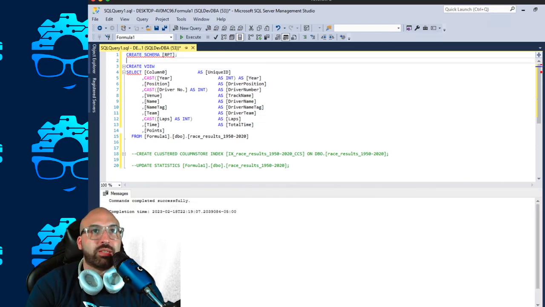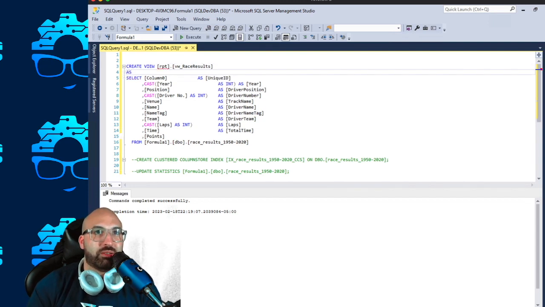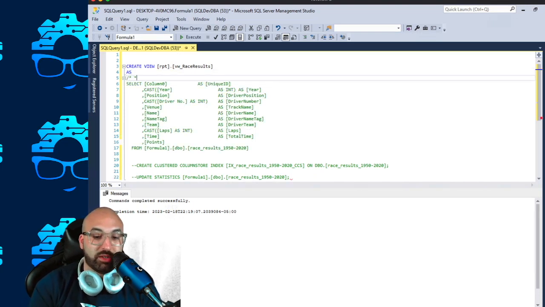All right, so we've created our RPT schema. Now we're going to create a view, and we're going to name this view VW race results. I'm not going to put the years. I think it's kind of silly, just in case I end up adding more data from like 2022. I don't want this view to be like 1950 to 2020 only. So I'd rather just give it a bit of a, let's say, ambiguous or agnostic name, so that I can continue to expand it and I don't have to change the name of the view.